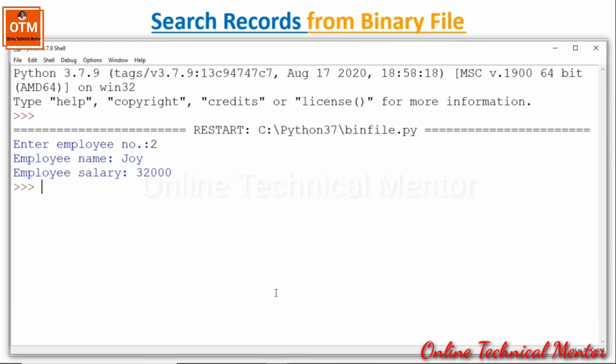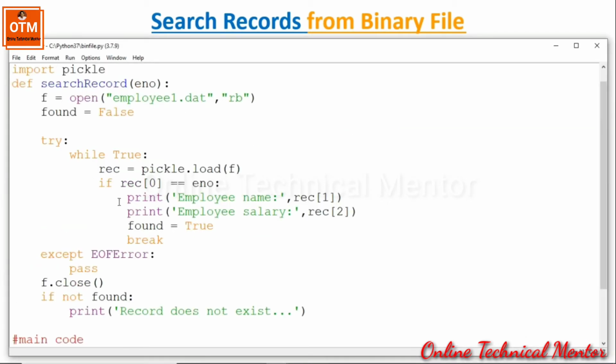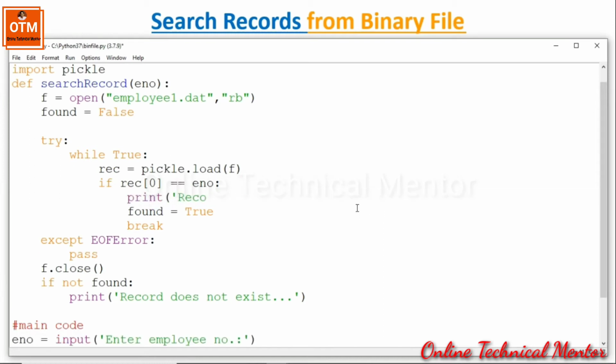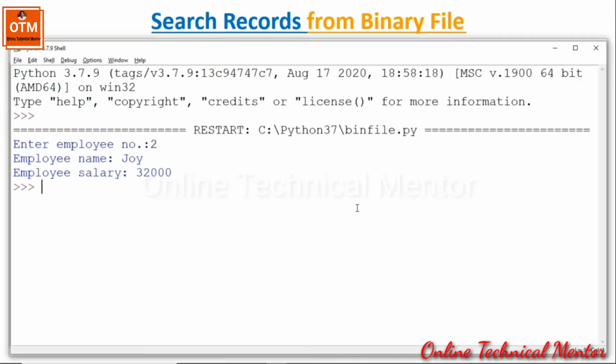So here this is the output. When I enter employee number as 2, it is showing the corresponding employee name and his salary. In place of writing these two print statements, we can also write like this: print the whole record as, say, REC. So let's run the program again.